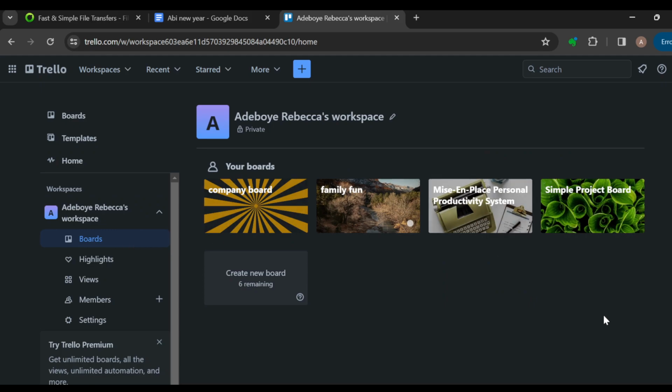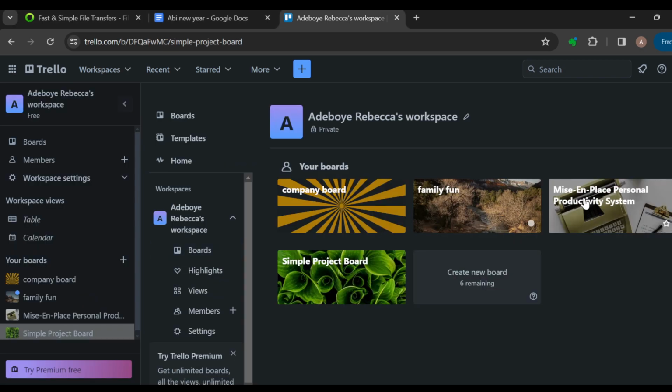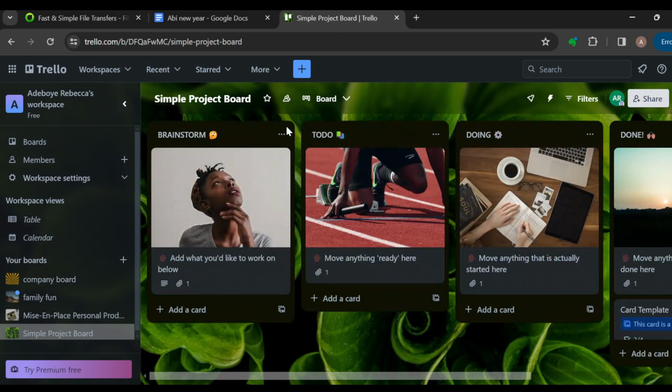Now, to use this particular software or site for personal tax management, the best thing is to create a board that's a personal board. You can just name it "My Taxes" or something else that resonates with you. For me, I'm making use of this simple project board. If I want to rename it, I'll just highlight the name here and name it My Taxes so that I know it's a personal board.